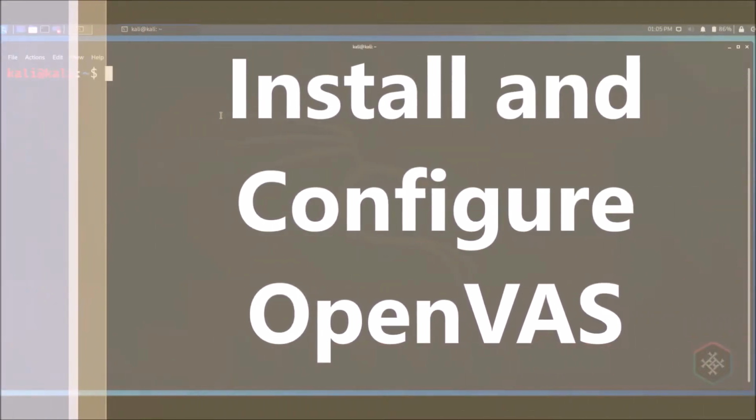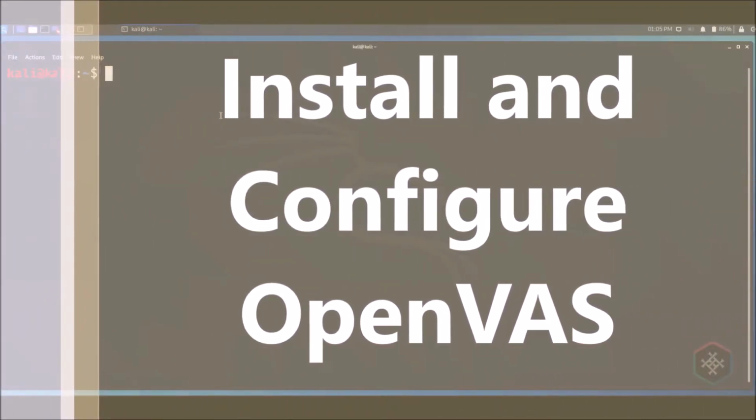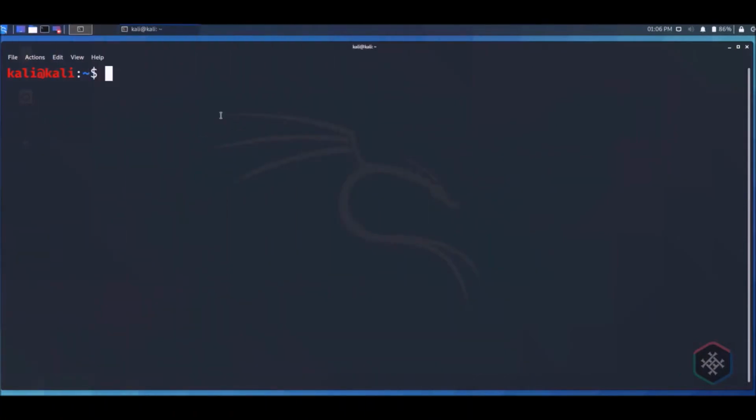Install and configure OpenVAS for vulnerability assessment scanning. First, we need to update and upgrade the distribution to the latest version. To update, type sudo apt update.